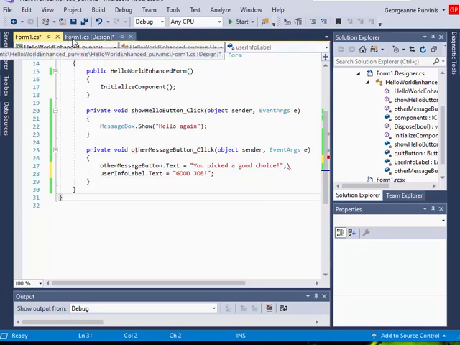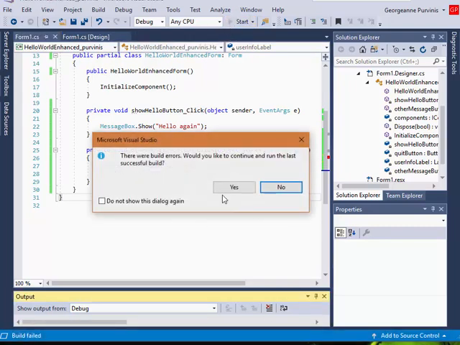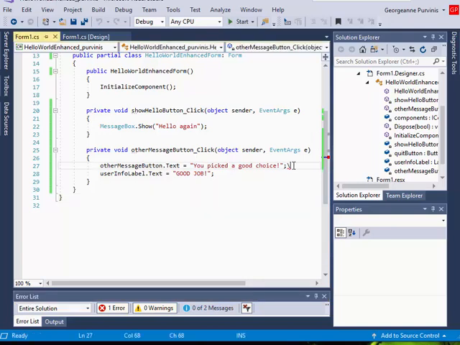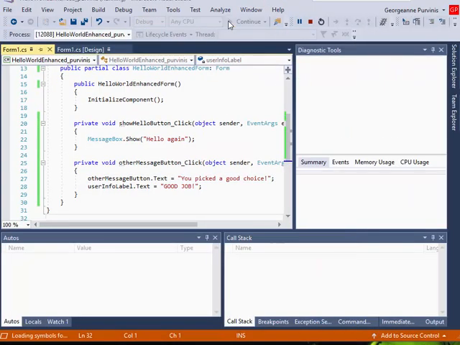Okay, so now what do you think is going to happen when we run the program? Run the program. Oh, I have an error. I'm just going to say no. Where is my error? Look, I had a typo right there. Fix that. Run again.